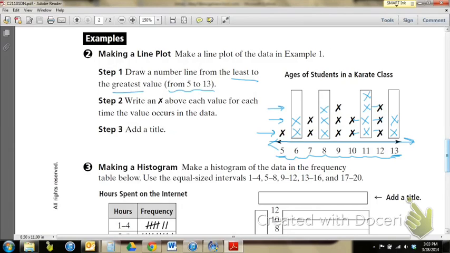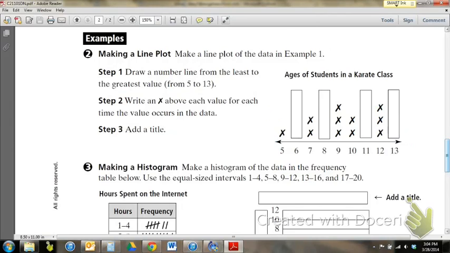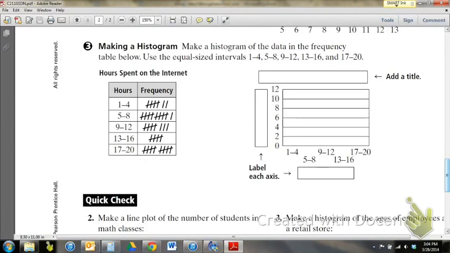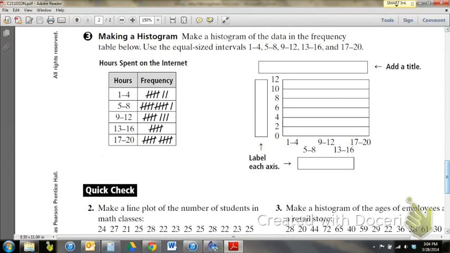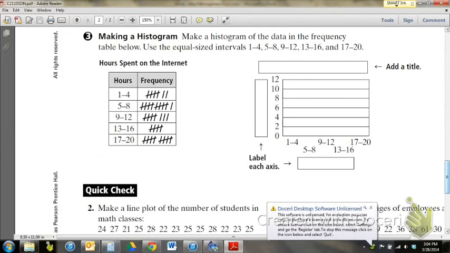And then the last type is a histogram. And a histogram is just a fancy word for bar graph. Now, they're going to do intervals because it's just easier for histograms. So you can see that they broke these up in intervals here, and they just said how many hours people spent on the internet in each of those time frames.